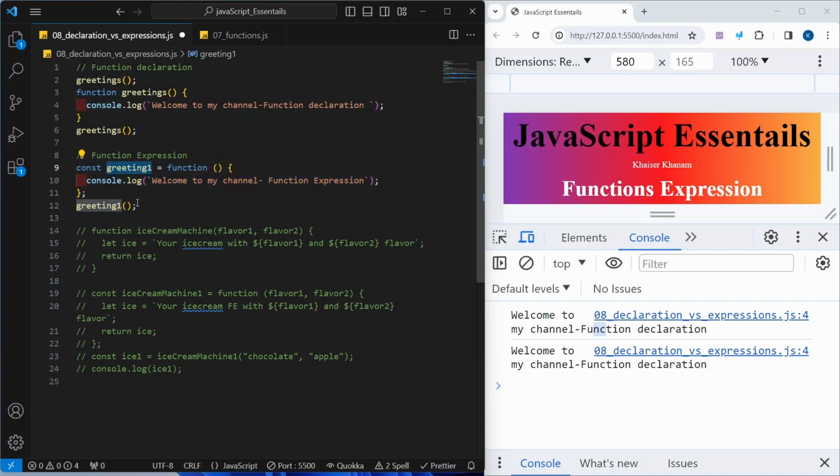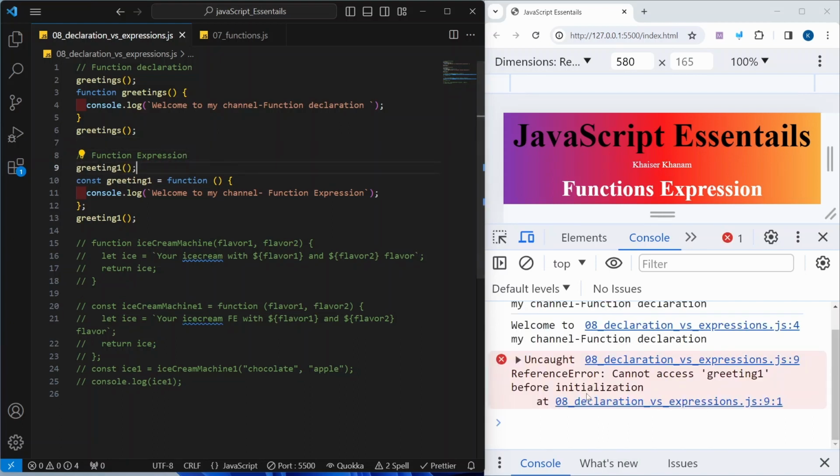Now this is my function expression. If I call here before declaring this and save, I will be getting this error: Cannot access greeting1 before initialization. So this is the minor difference between both of these functions. A function declaration can be called before initialization or before declaration, but a function expression cannot be called before its initialization.